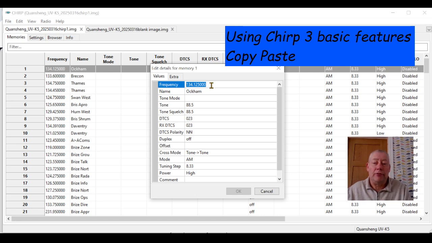Like sometimes frequencies change. Someone might tell you, oh, the frequency for Ockham, say here, has changed to 135.125. That's where you change it. You can obviously do it in the radio, but it takes quite a lot of work pressing all the buttons. This is so much easier. So you can change it in here.